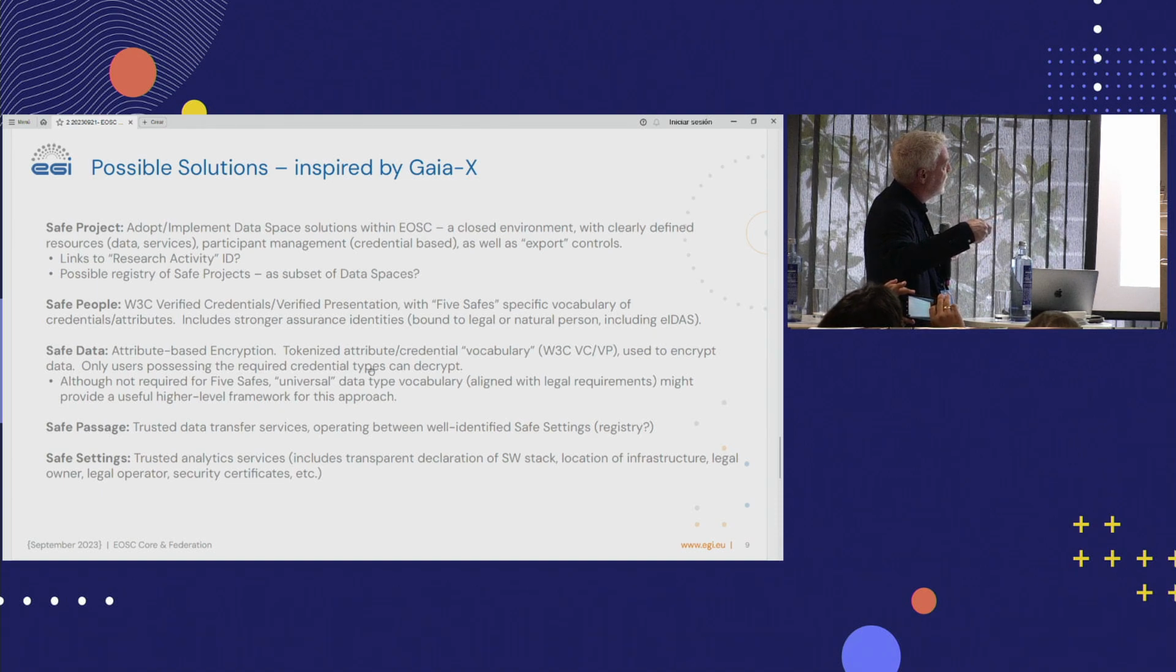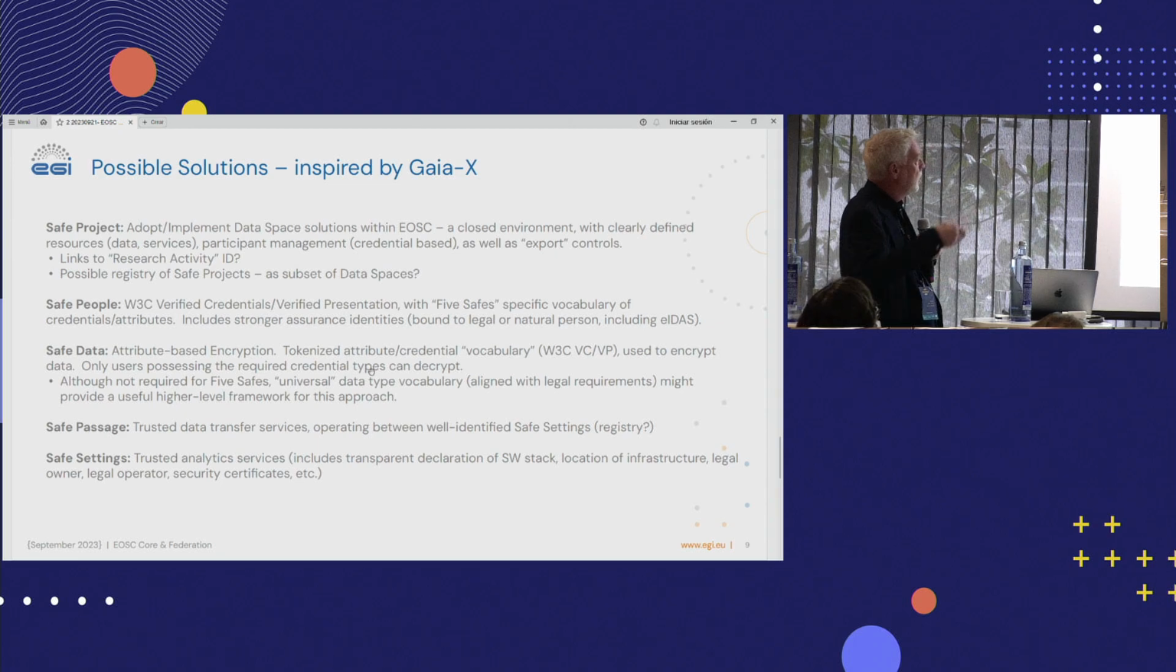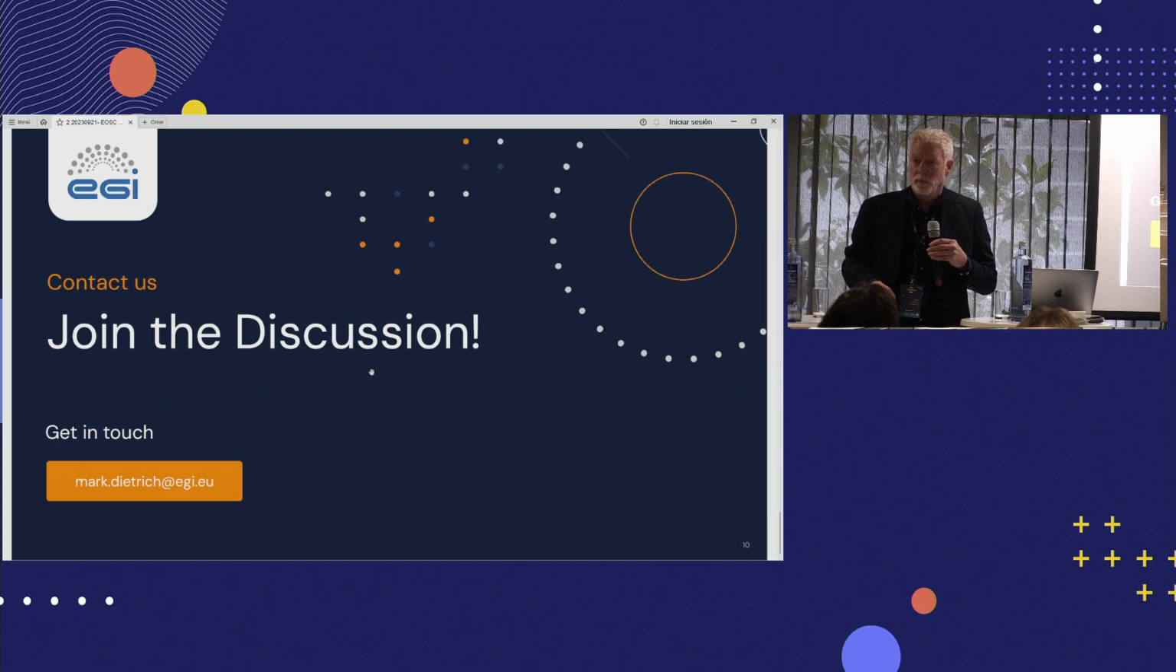Research activity IDs, maybe we make a subset of data spaces to represent the project. Safe people, we might adopt the verified credentials and verified presentation of W3C to accomplish safe people. We might use attribute-based encryption to properly encapsulate the data and make sure it's only available to the people who are supposed to have it. And I think that's pretty much everything I wanted to talk about. I'm done. Thank you.